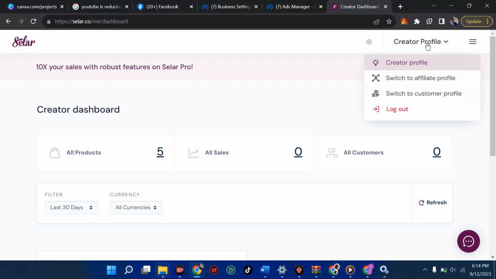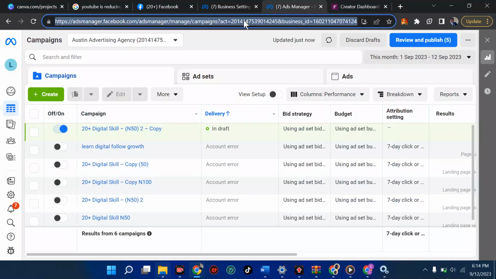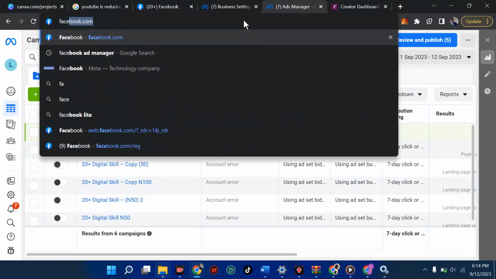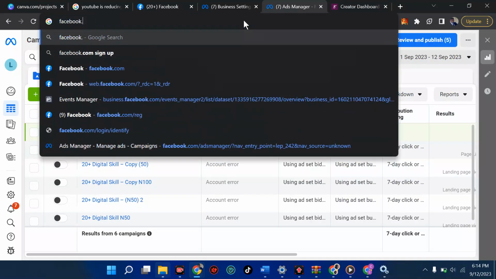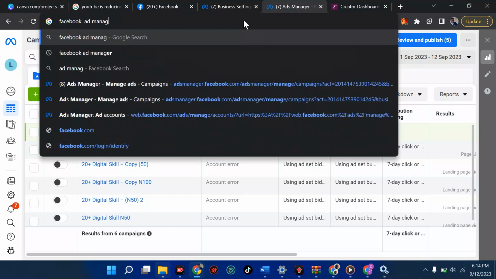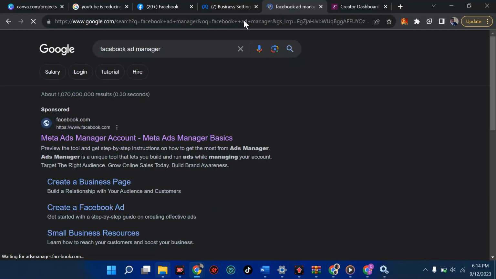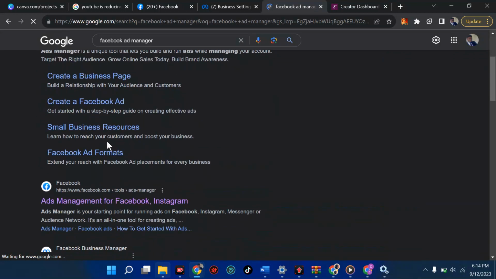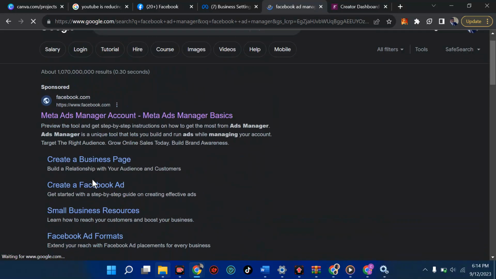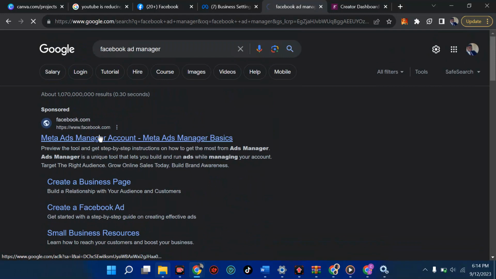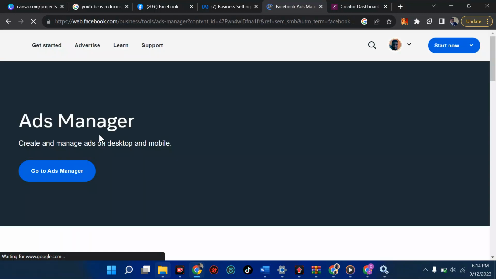So the first thing you want to do is go straight to your Facebook Ad Manager, which you can just search like this and say Facebook Ad Manager. Ensure you've logged in already. Then from here you can pick any of these. You can start from any of them, but let's just pick this one here and move on from their ad.